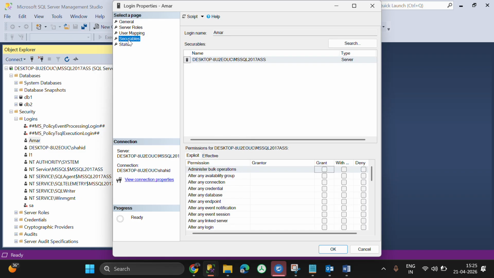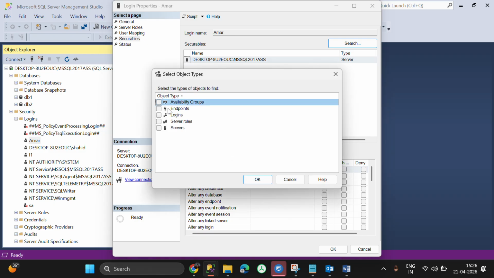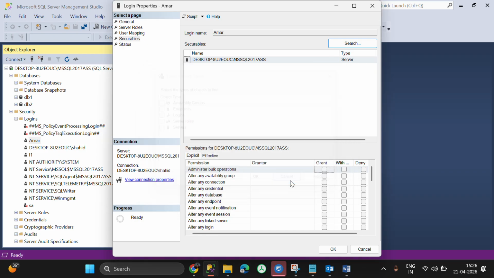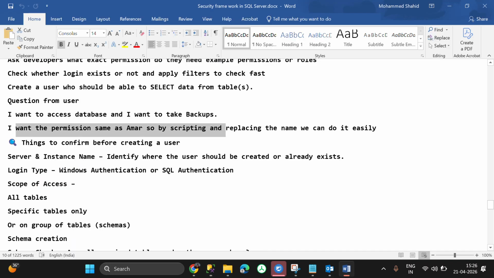And also we can go every time to securables, or else you can go to all objects of the type. So click OK. So you have to check availability group endpoints, login, server role, servers, one by one. It is a pain for the DBA. Okay, so instead of that we can script it out. There is a script, okay, in the script we can do it. You have to replace that with Akbar, and you can execute, so whatever permission Amar has, the same permission Akbar will get. Okay, so that also we can do.